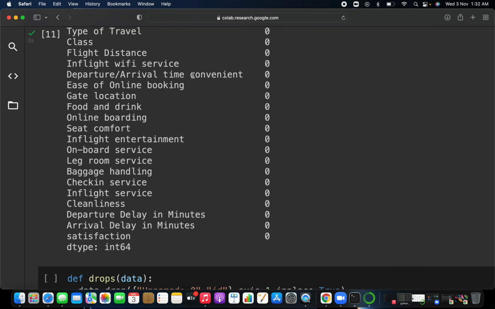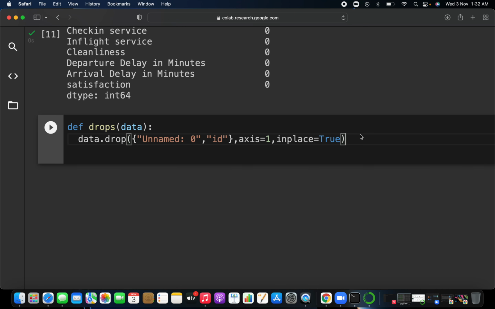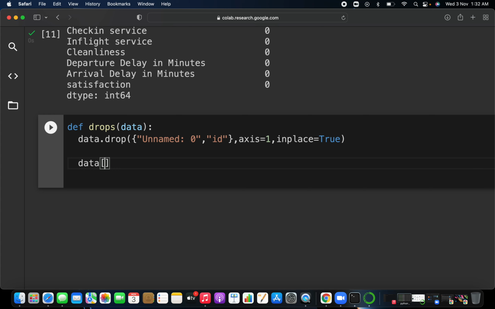For that you can write the similar thing. From the data you want the gender column, and that gender column should be mapped. You can use the mapping concept that is there in pandas. So you write data, then gender, and then dot map.